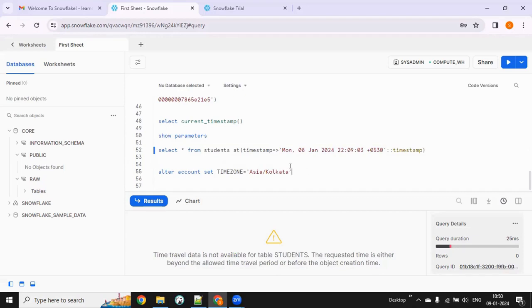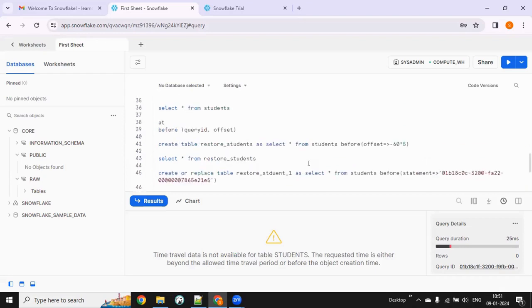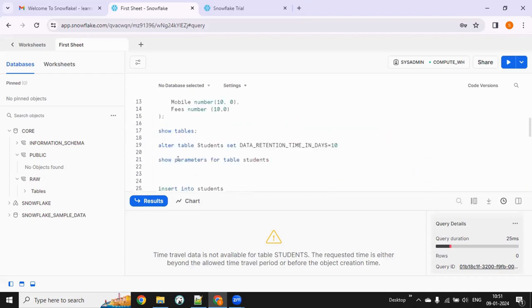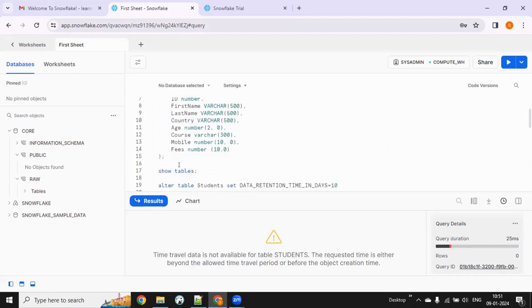Sorry for the inconvenience. I think there is some issue here. I'm giving the incorrect timings here. Okay. Hello. Okay, you are telling that before doing any select statement, we have to change the time zone. After that, we will do the thing. Generally, in real time, you will not change the time zone.